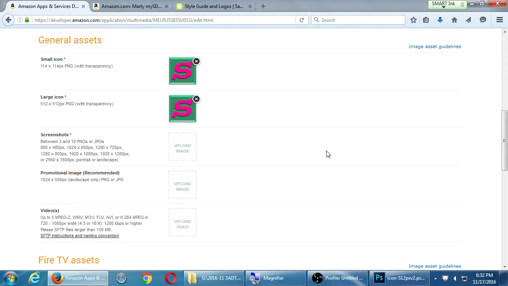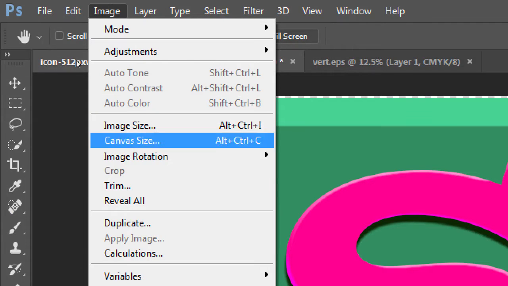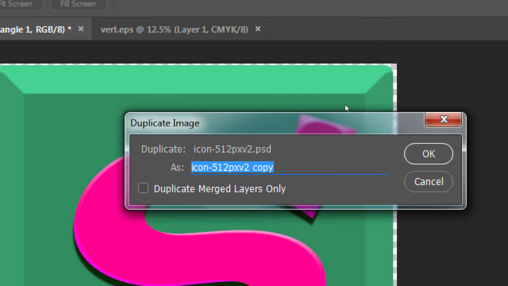So this one says it's a 1024 by 500. I have this graphic, which is 512 by 512. This icon is going to be the basis for my promotional image. So what I'm going to do is go up to the Image menu and go to Image Duplicate. I want to make a copy of what I've got here so far. I don't want to change the 512 graphic. I want to work with a copy. So if I duplicate, it'll ask for a name. I'll call that promo 1024 by 500.